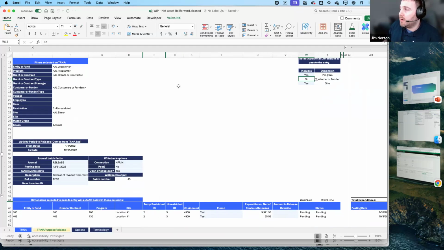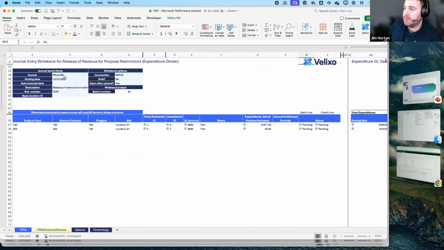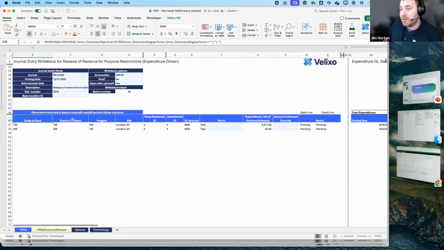Right. So I've reviewed that. I'm going to go ahead and collapse this because I'm done. And now we're in what we call a write back, right? And this is modeled after our write back templates. And here we have the header section of our journal entry, which shows us the header information. So what journal are we using? What's the posting date? What's the description of the entry? And then here we have our lines, which are the different lines of the entry.